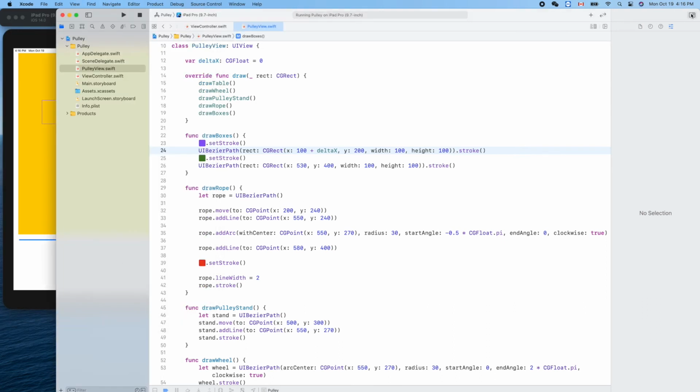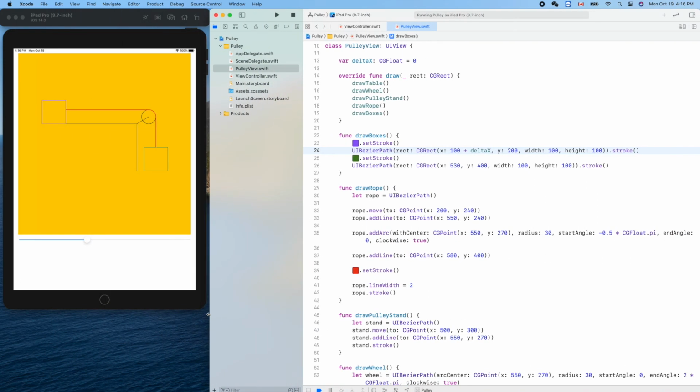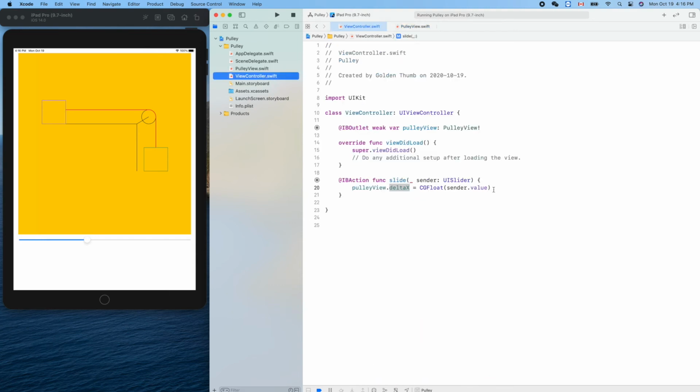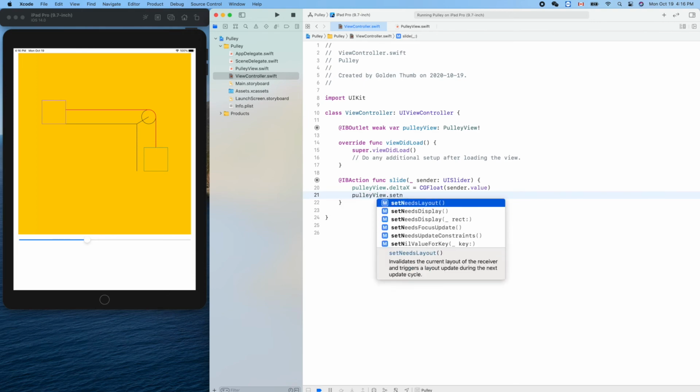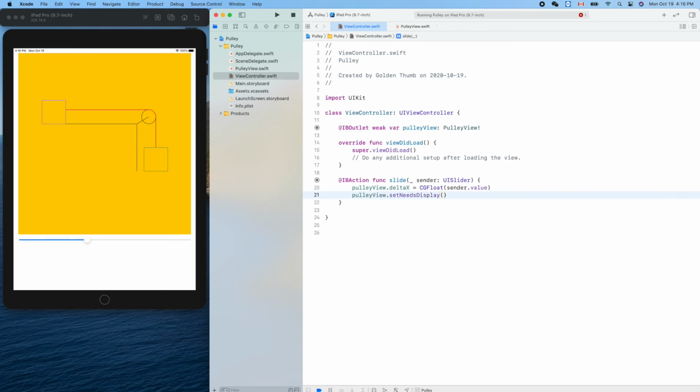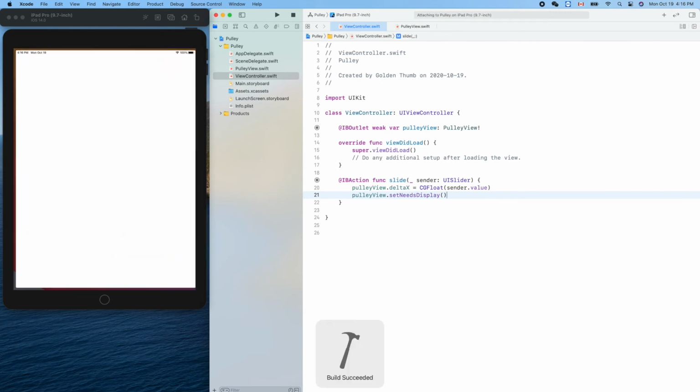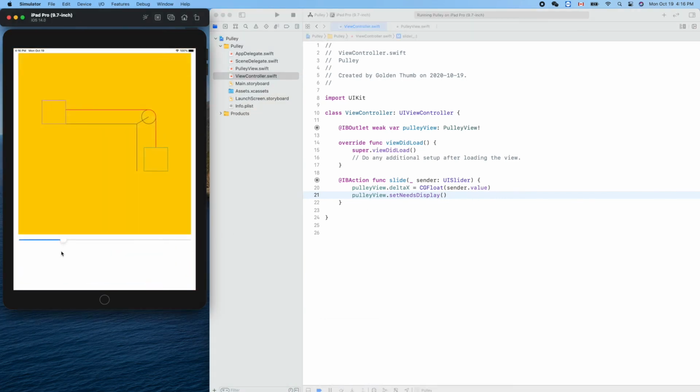We missed one step. Remember, we didn't trigger the repaint of the screen after we changed the value. So easy, just add the pulley view dot set needs display. Now run it. You see, very good, right?